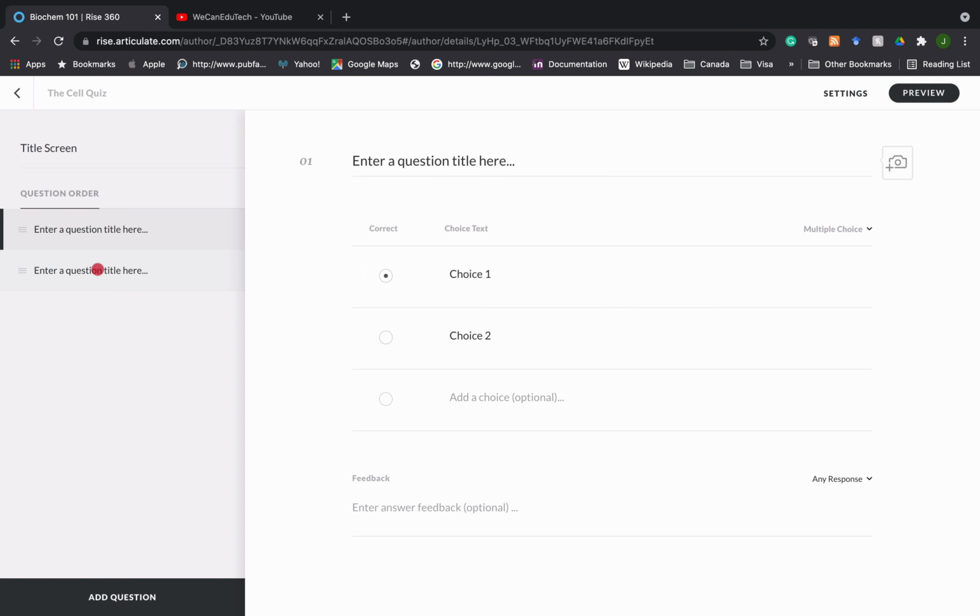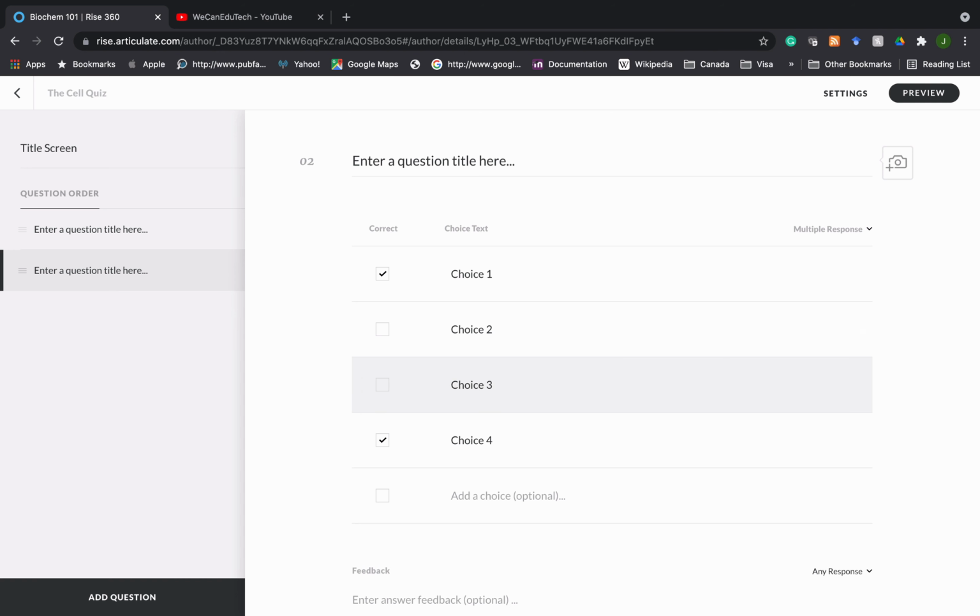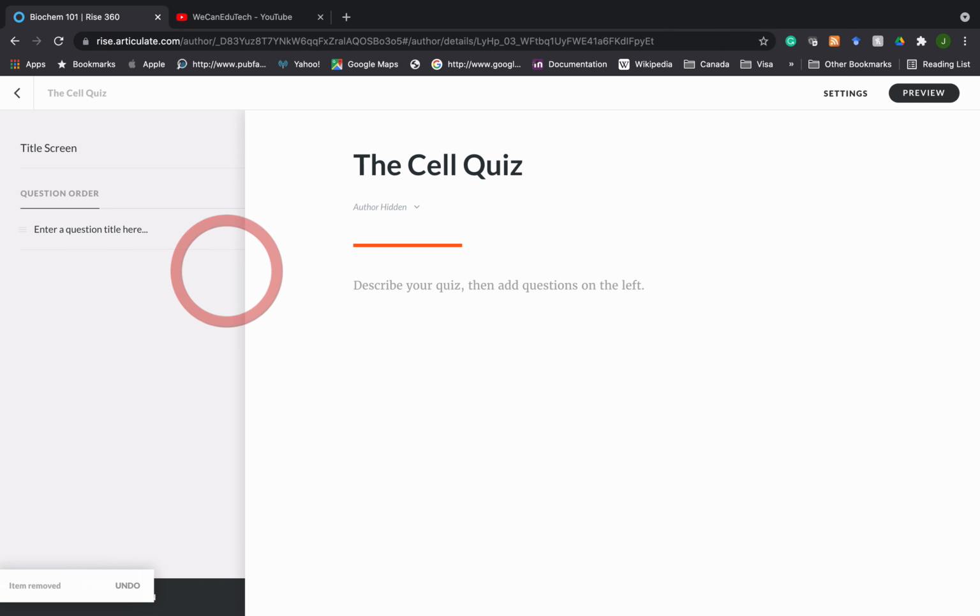And if you click the second question, it's a multiple response type of question. Now, if it's just one question you want for the quiz, you can delete the second one by clicking on the trash can icon. As you can see, it's removed. Now, on the flip side, if you want to add more questions, you can click on the button below here where it says add question.